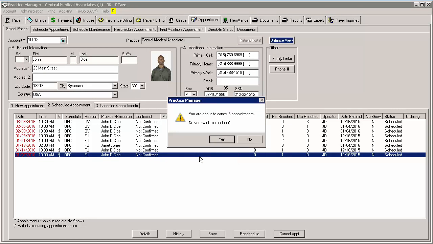If there are multiple recurrent appointments being canceled, a confirmation dialog will appear asking if you want to continue with the cancellation. Click Yes to continue, or click No if you do not.